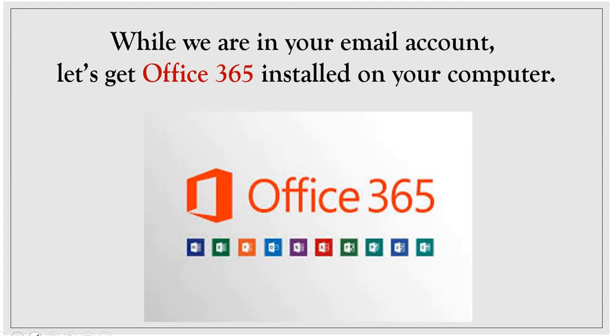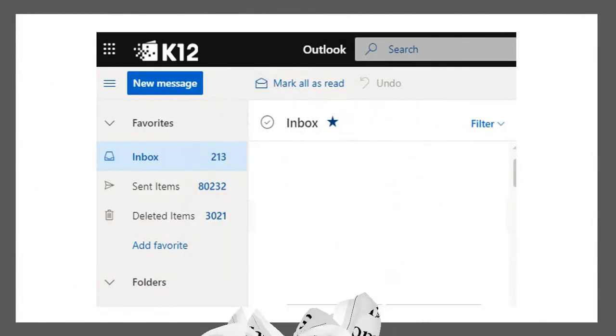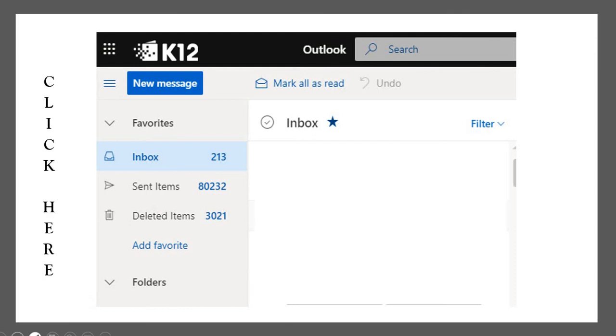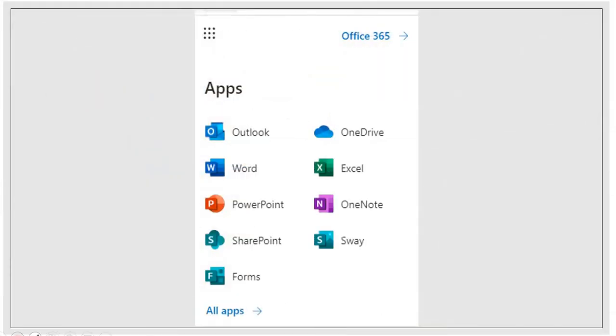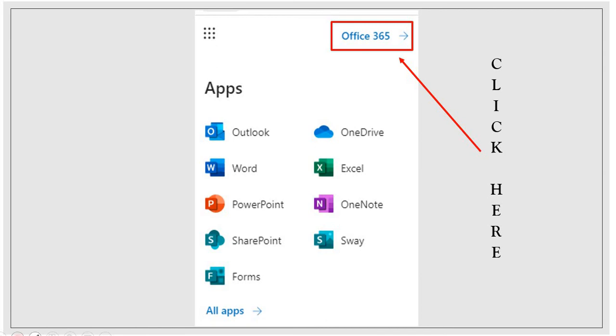But now, while we're in the email account, we want to get Office 365 installed because you're going to need that for doing your assignments. So coming back to this screen right here, where here's our list and we had our emails over here. We clicked on new message to send a new message. Now we're going to click right there on those dots. Once I do that, I'm going to see this screen pop up. I want to install Office 365, so of course I'm going to click on Office 365.